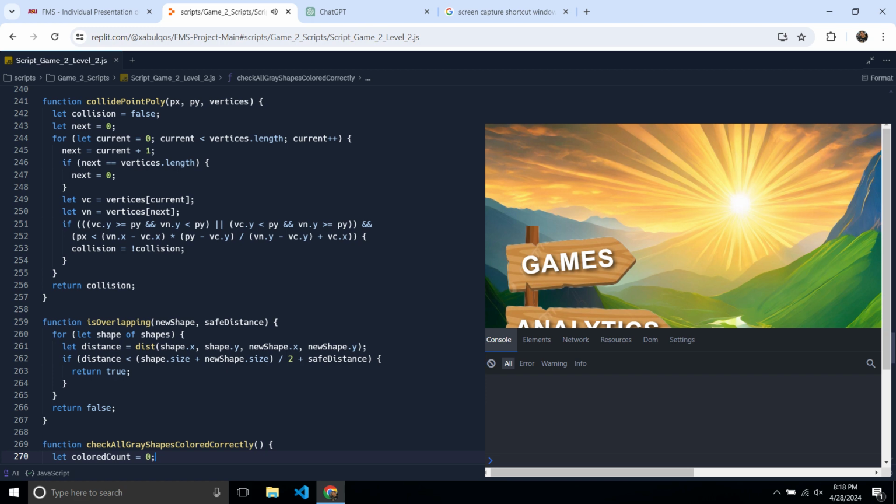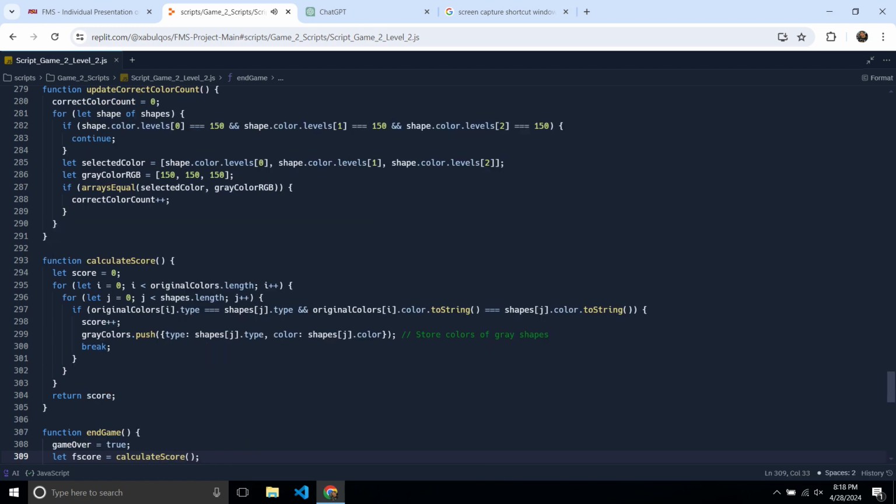The next function is the is overlapping function, which checks if a new shape overlaps with an existing shape, so the user can't have overlapping shapes and can recognize the shapes easily. Next function is check all gray shapes colored correctly. This function checks if all the gray shapes are colored correctly, that is, whether the color filled is correct compared to the color shown before.